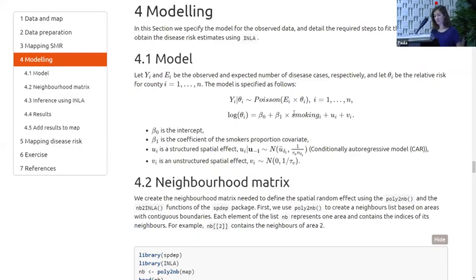So I'm going to repeat. I'm going to put smoking as a covariate, because we think that smoking can explain lung cancer risk. But of course, there will be other factors that we haven't measured, we don't put in the model, and we are going to model those factors using random effects. I'm going to put a spatial random effect because it's possible that if two areas are close to each other, they have similar risk. And I'm also going to put an unstructured random effect because it's possible that even if two areas are close to each other, they are very different.